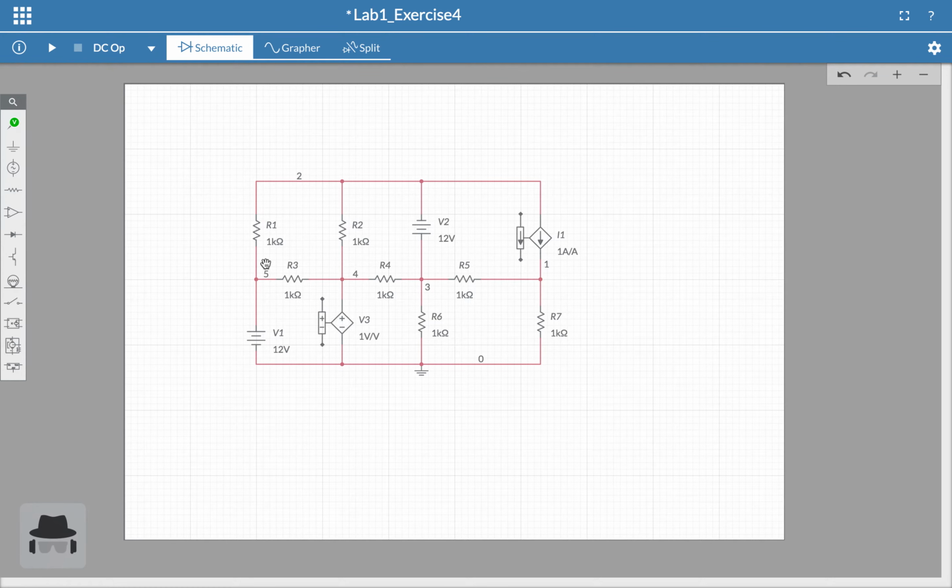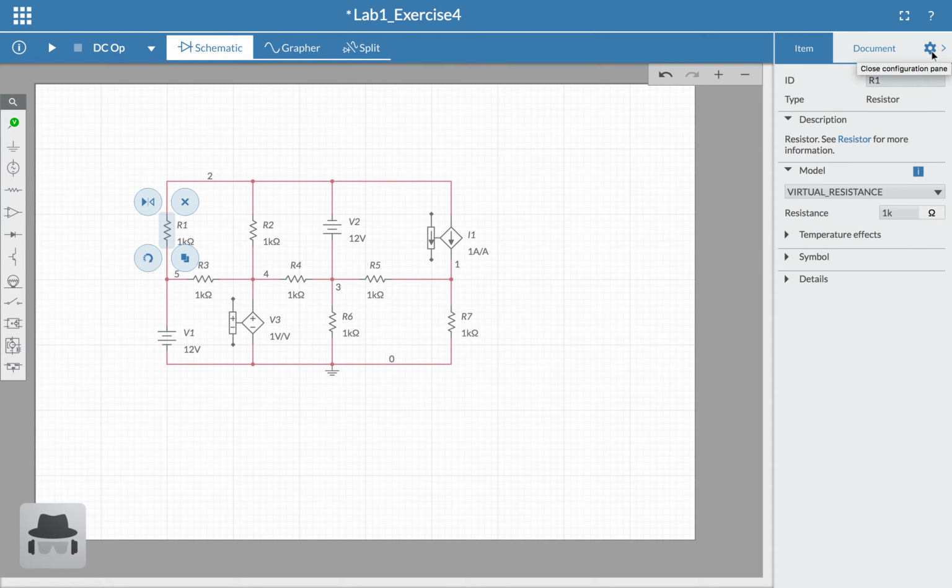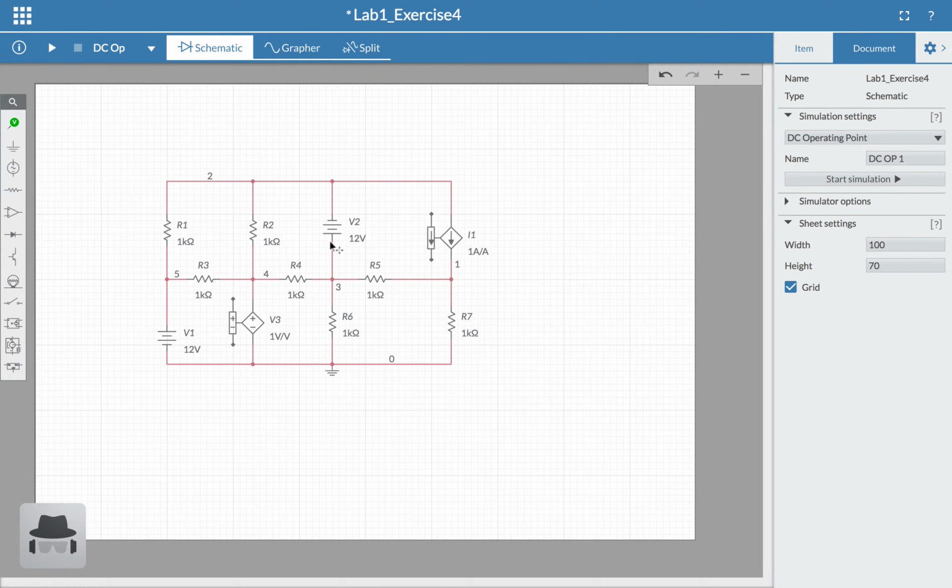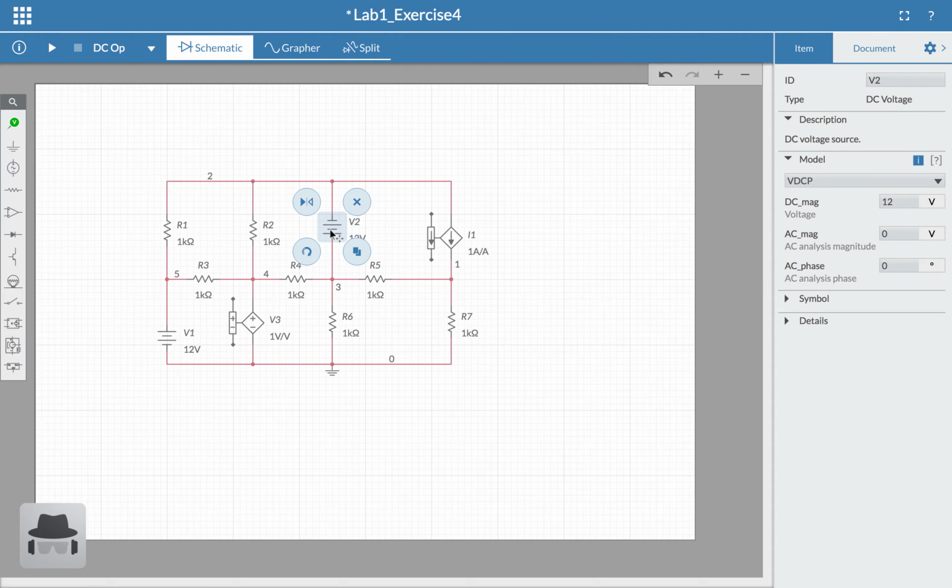Move that guy down a little bit. So that guy's a 12-volt source. All the resistors in this case are 1K. You can click on a resistor and click on this little gear right here, and you'll see all the values for them, and you can change it right there. So it's really cool actually, because it's pretty easy to modify stuff with this circuit. Now this guy right here is actually a 6 volt, so we're going to change that to 6.